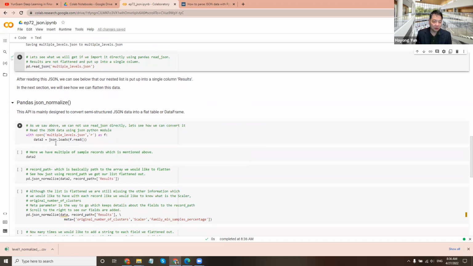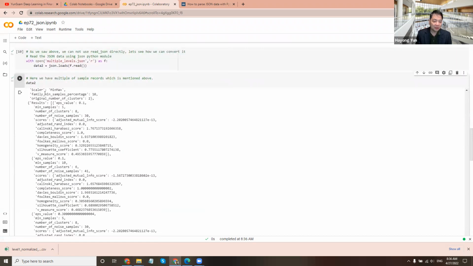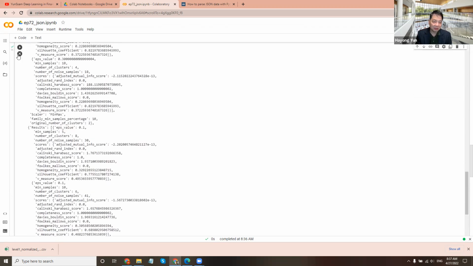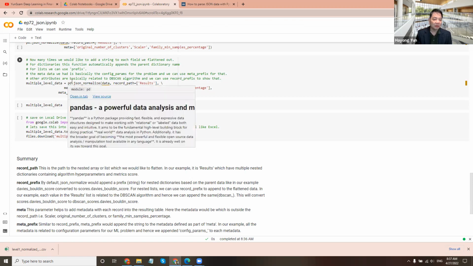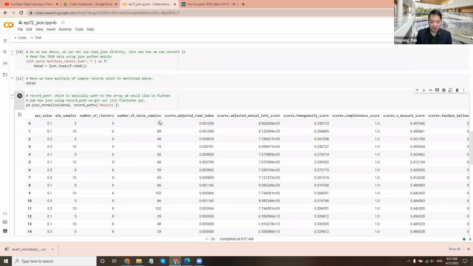So again, we're going to use the JSON library's load function and read that. So call it data2, and data2 looks like this. Now you can see it not only has the key and value, but under the results, there are yet other keys and values and such. So it's a nested structure. What we can do is use JSON normalize on data2, and then it will do stuff like this.